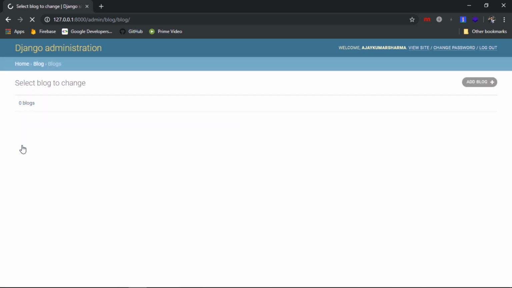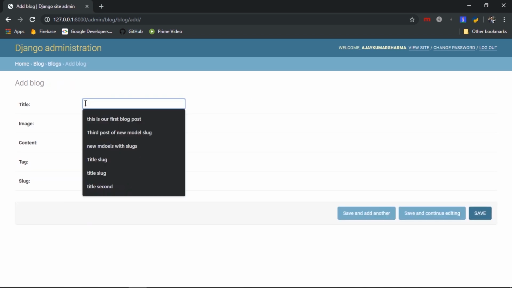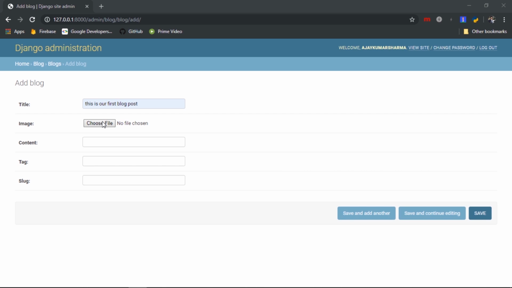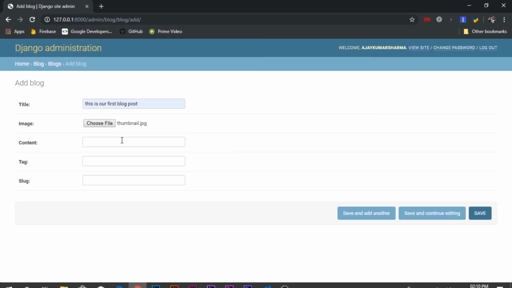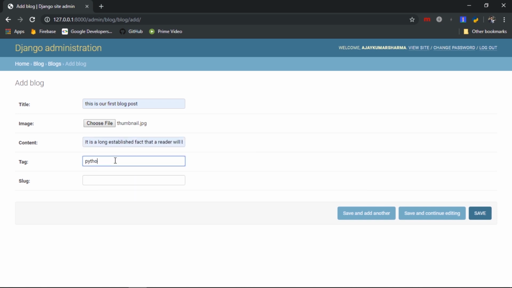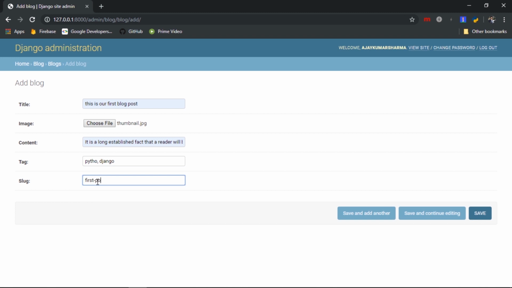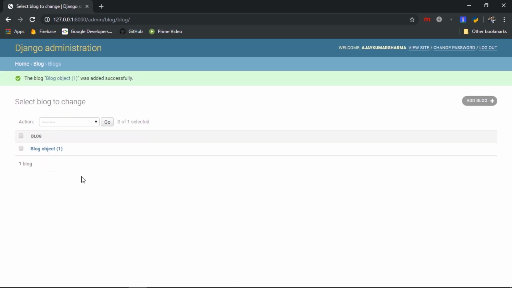Go to your blogs and you can see that there is no post and no data here. So first create a blog to add data. This is our first blog post, and choose a file for our image. For the content, Python, my Django, like this, and for the slug, the first word, like that. Okay, now our first blog is created.